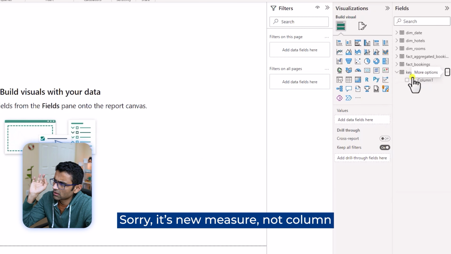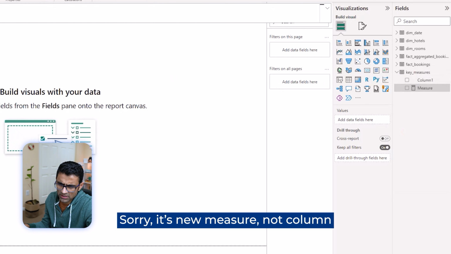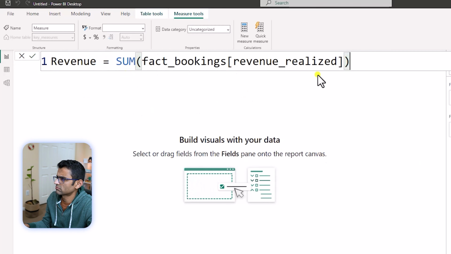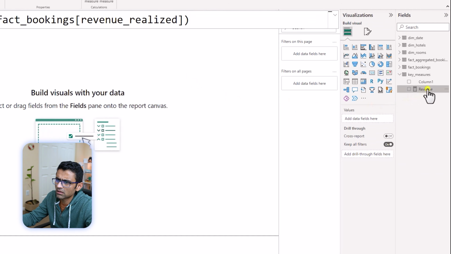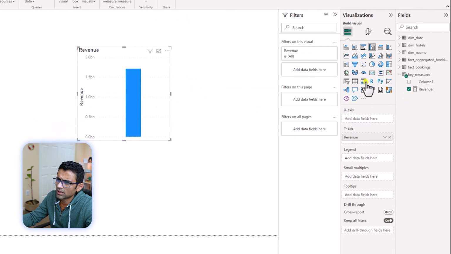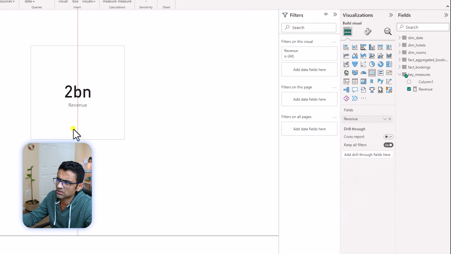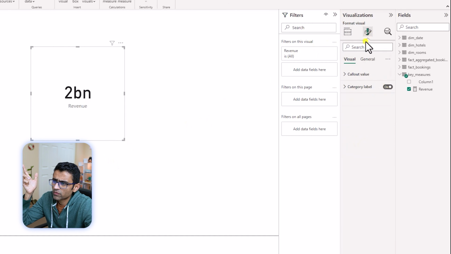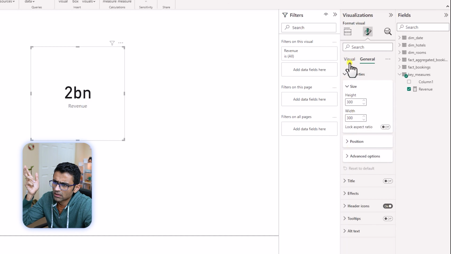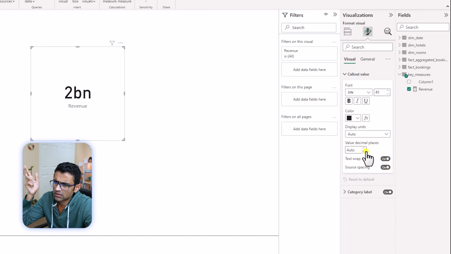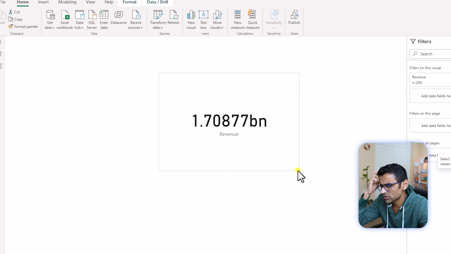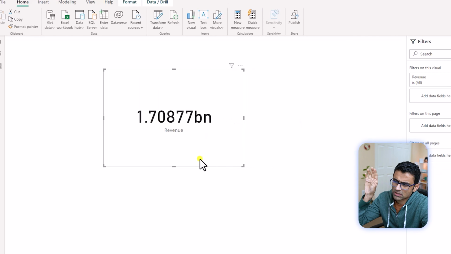Once again, click on new measure, and I will use that same formula. So revenue is equal to sum of this thing. Hit enter. Drag and drop, and click on this card icon, and you see revenue of 2 billion. You can do quick verification. This is what I do. First I'll go to general properties, or maybe visual, and show some decimal points so that you can see the exact decimal point. So let's say my revenue is this, and this is the total revenue.